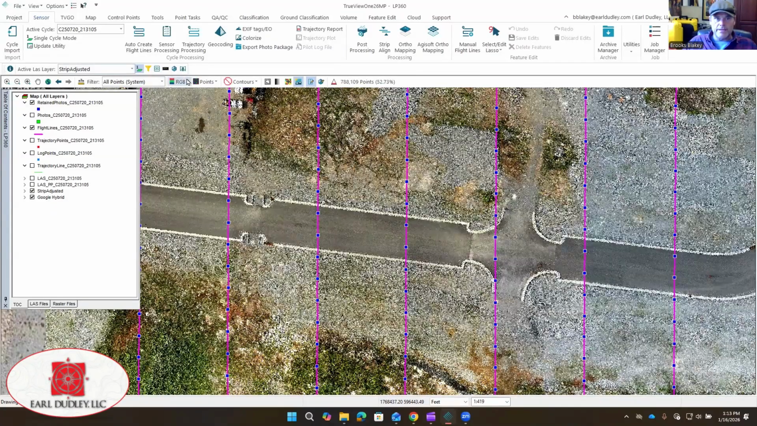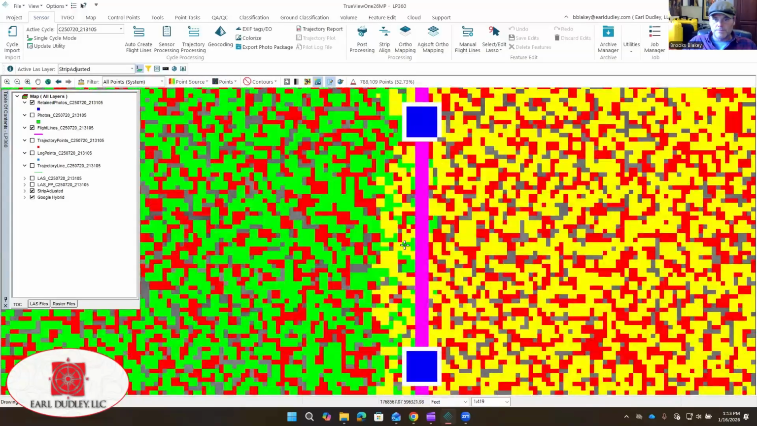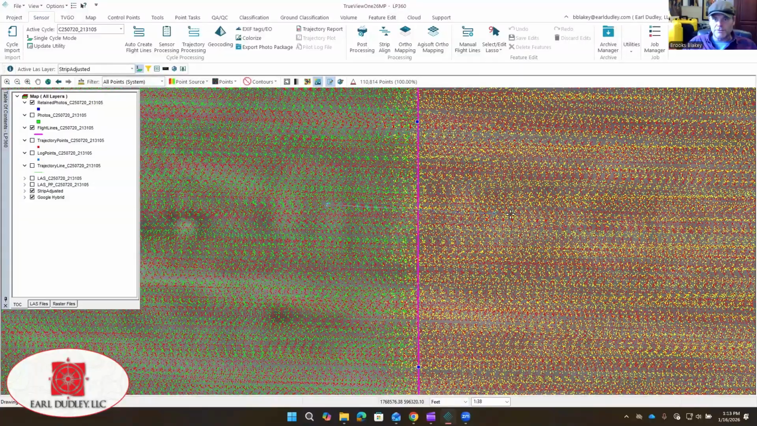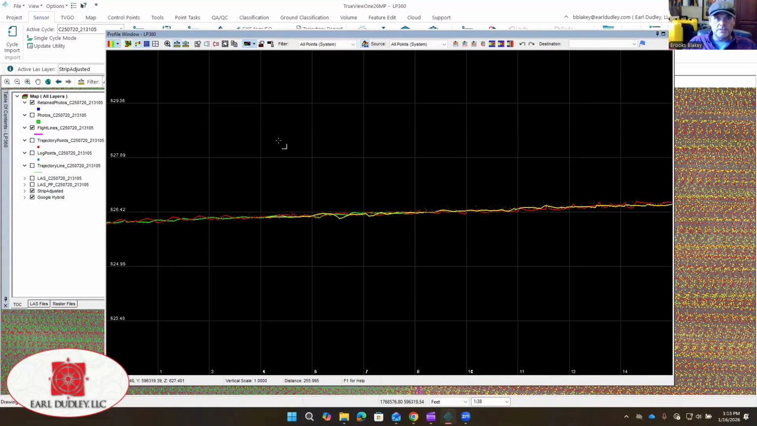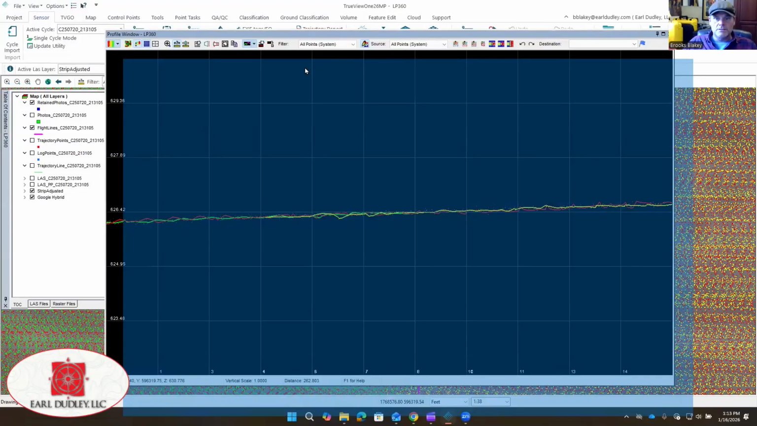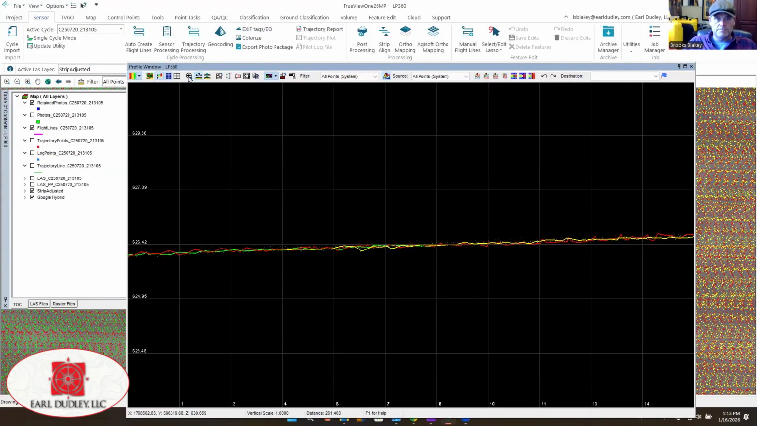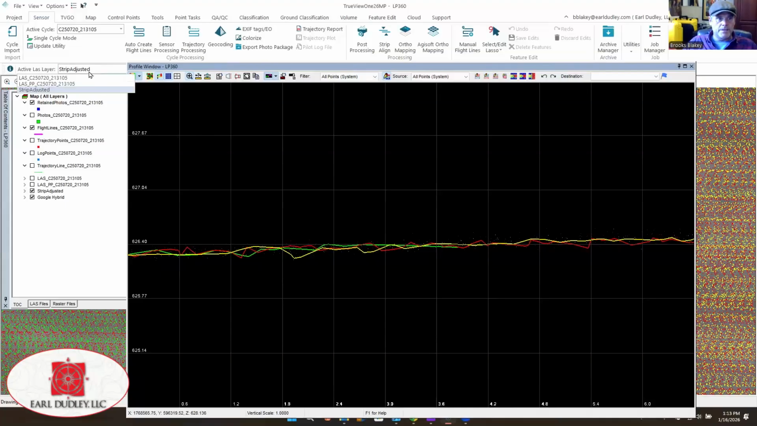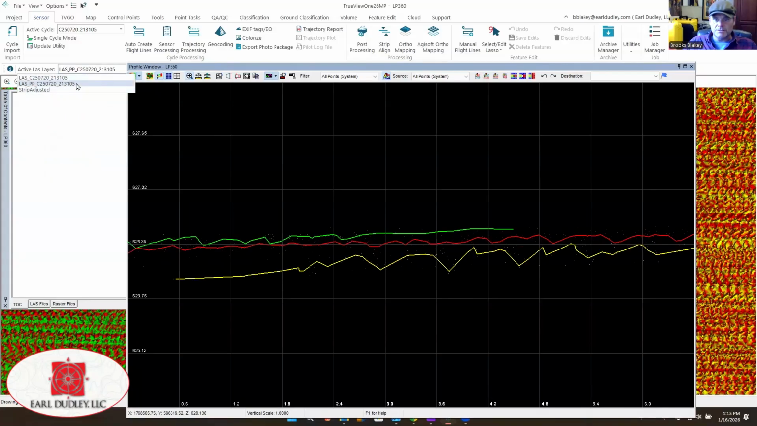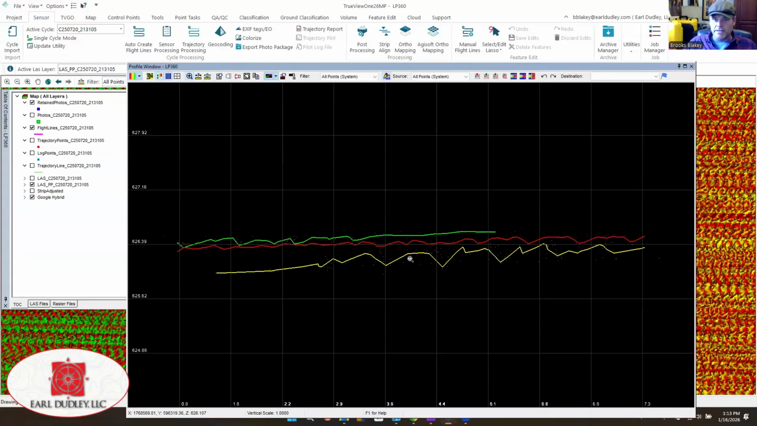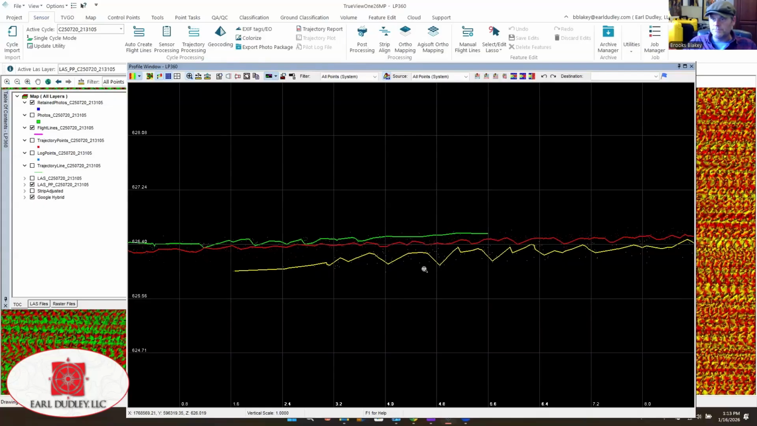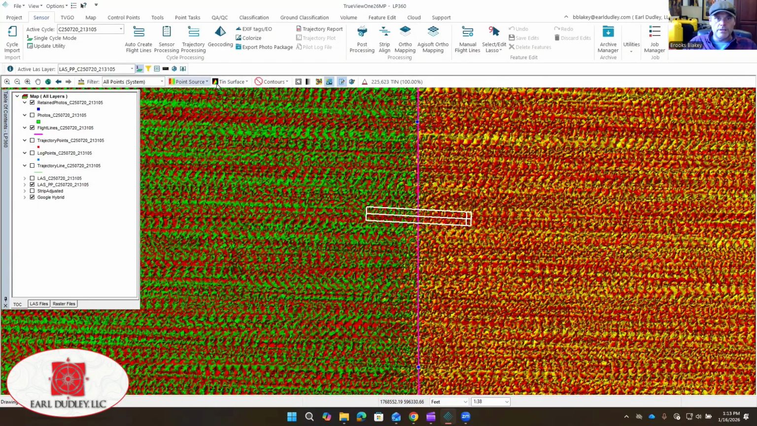So we're going to go ahead and change this back to our point source. Zoom into a planar surface, and let's see our results. So this is the strip adjusted. And if we switch this over to our post-processed, we see a much better improvement. There's a road right here.